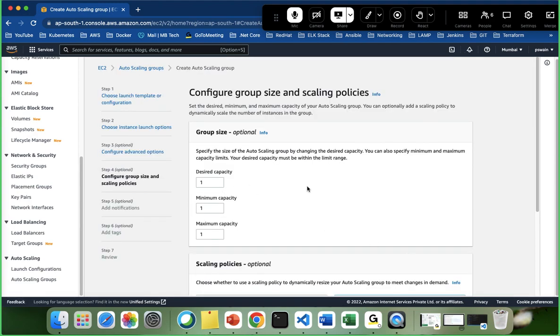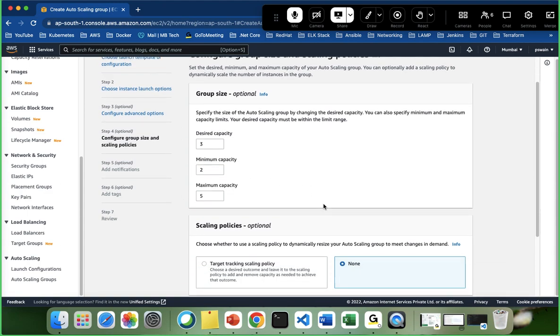Next. So here is the group size, like how many. Specify the size of the auto scaling group by changing the desired capacity. You can also specify minimum and maximum capacity. Suppose desired I need 2, minimum 1, maximum suppose I give 5. Or desired I can give 3, minimum give 2. Okay, so it will just get created.